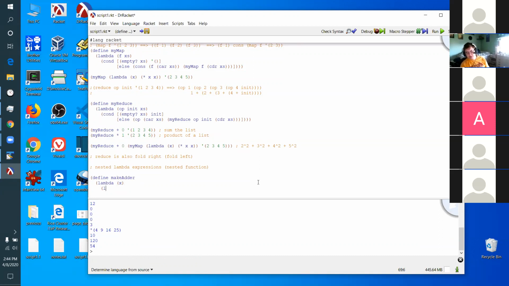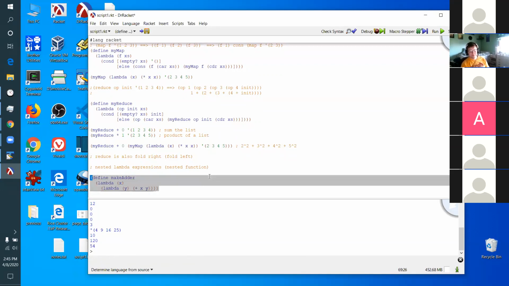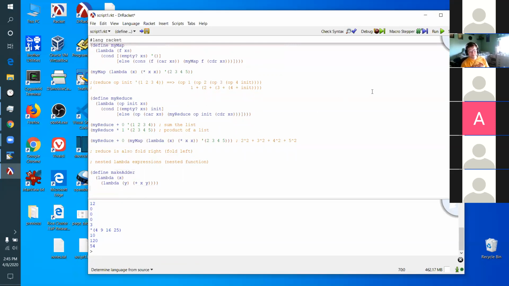Its return value is a lambda. Now this is confusing. This is not easy to read. Make adder is a lambda, and make adder is returning a lambda. This lambda is nested inside of that lambda. And the adder is going to return a lambda that takes in a parameter y, and it's going to add x to y. Okay, check. Everything compiles.